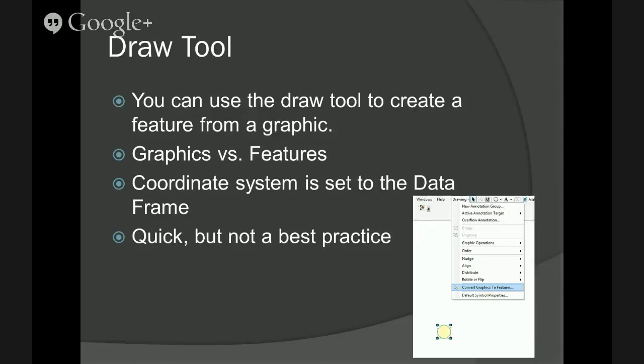If you have been using the draw toolbar to put objects on your map and you want to get those into your table of contents and turn them into a feature, give them a coordinate system, what you can do is in the drawing toolbar click down on the options, highlight the particular graphics that you're interested in, and convert those graphics into a feature. So this is a very quick way to get polygons or lines or points that you drew on top of a map into your table of contents. But as I mentioned, it's not really the best practice, and in the next video series I will talk about the correct way to create new features on a map.